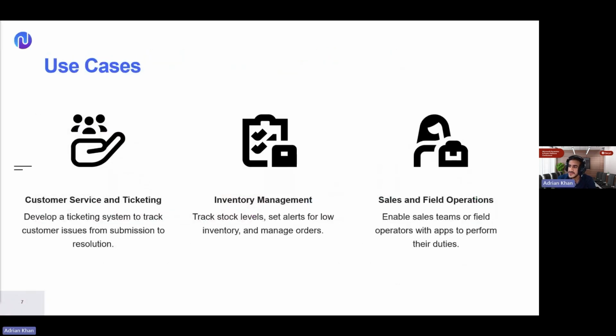So here we have some use cases of Power Apps. So first of all, we have customer service and ticketing. You can leverage Power Apps to create a ticketing system to track and resolve customer issues. We have inventory management to track stock levels, set alerts for low inventory, and manage and process orders. And finally, we have sales and field operations to enable sales teams or field operators to perform their duties using apps out in the field, and we'll actually be going through a field operation app in the demo today.